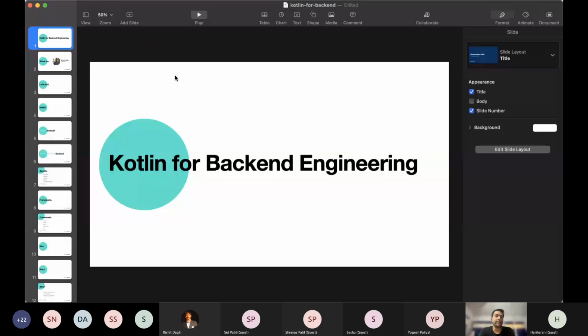So the whole brief about this topic was more to get you started and help you understand why you should start backend engineering with Kotlin itself. And it's a plus bonus, I would say, if you know Android already. So it's more like making you full stack.